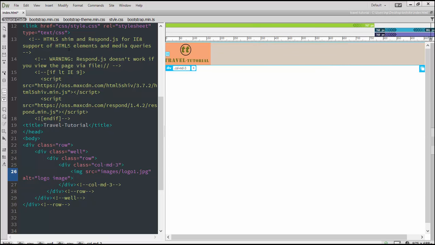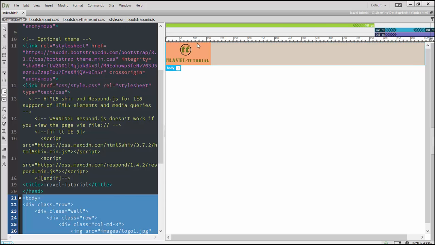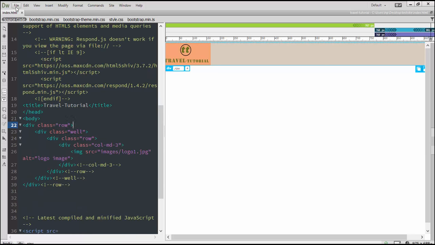Let's close this panel. As you can see here, the style.css got attached to the index file, and you can also see it from here. The style.css is attached, and you can see the effect immediately that the logo is fitting into the well perfectly. Now if you save this and then come and view it in the browser, you can see that the logo is fitting into the well inside, but it is going to the extreme left. So we need to align it slightly away from the left.